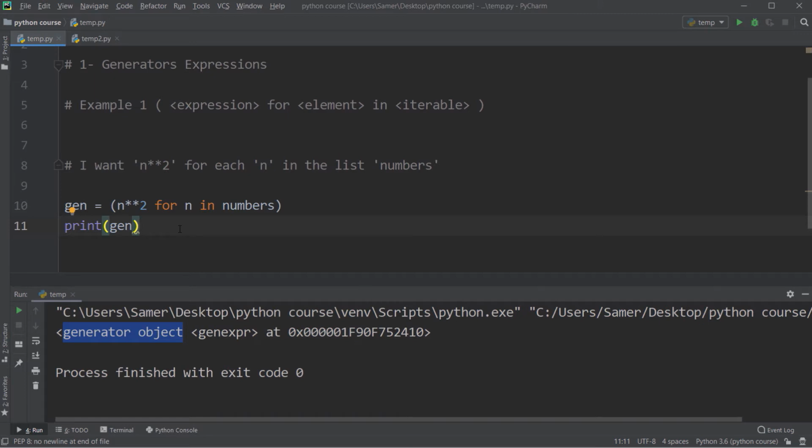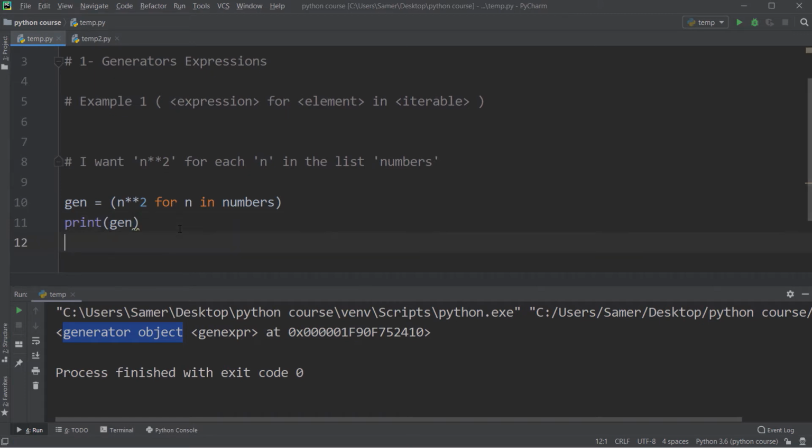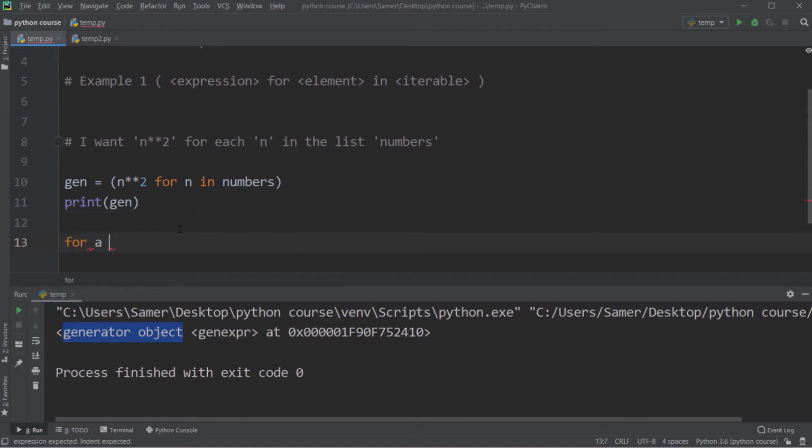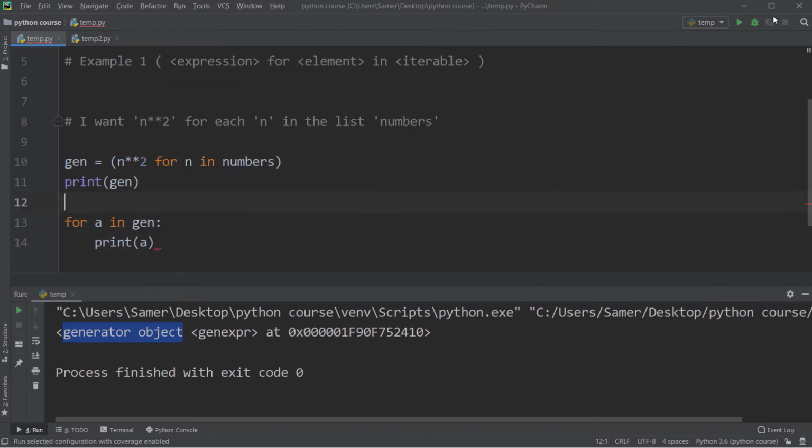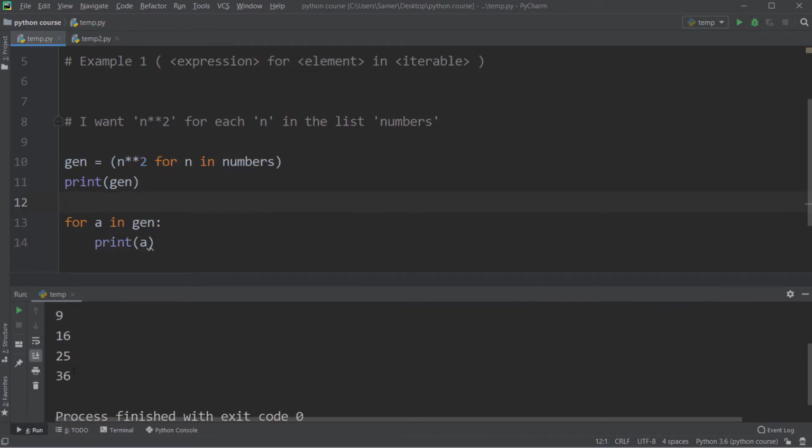Because a generator is an iterator, it's so simple. We have two ways to extract the values. I can use a for loop, so I will say for a in gen, print a, and run. As you see here, I got 1, 4, 9, 16, 25, 36. And here you have to keep in mind that when I say for a in gen, in each iteration, one item is generated and then it's printed. Not all items are generated together. And why is this important? Because this is the main purpose of a generator, to keep memory free as much as possible. So each time we have only one item.